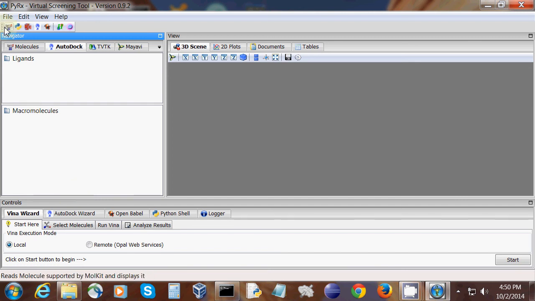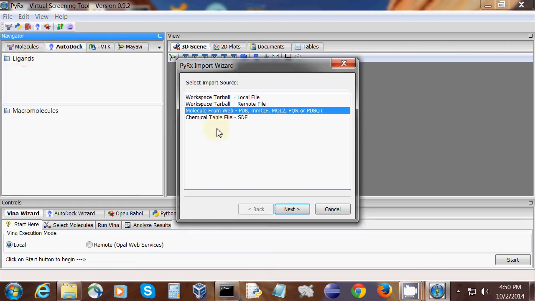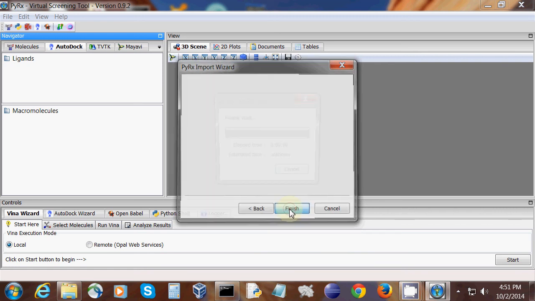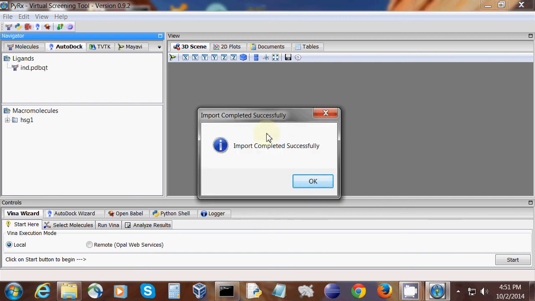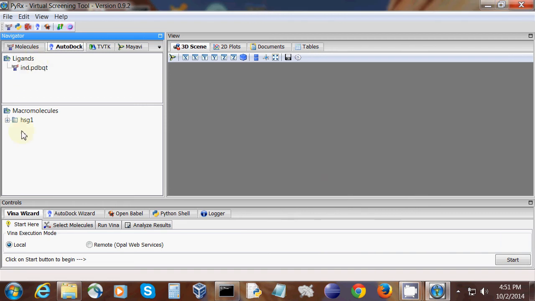So here, for instance, I'll use File, Import and go to the workspace tarball remote file to import one of the sample files that comes with PyRx. It will take a minute to download this workspace file, which is basically a sample workspace with a sample ligand and macromolecule that will help you get started with PyRx. So now this import is successfully completed and you have this brand new ligands folder with the new ligand we downloaded and the macromolecules folder with the docking results stored there.